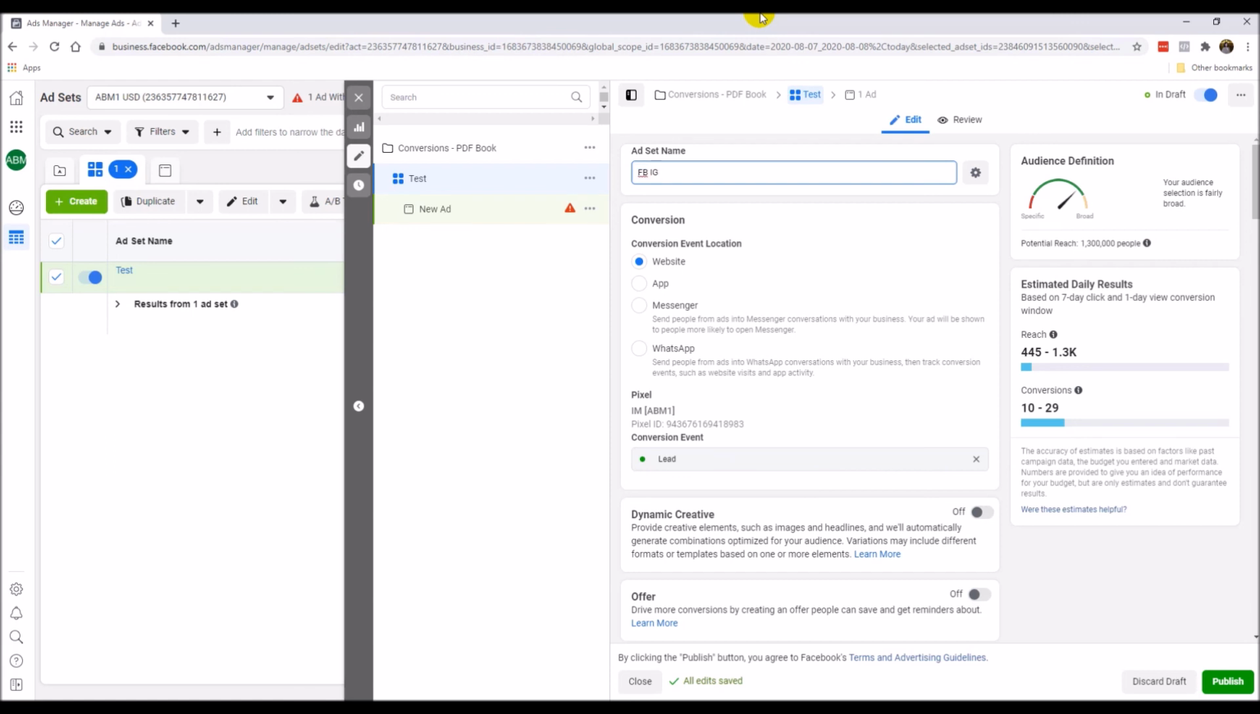FB IG. So basically it means that this is showing on Facebook and Instagram. The next one will be a location, which is United States, USA. Age group with 30 to 55 years old, male, female, and we're going to put in the keyword or detailed interest called email marketing. So by seeing this, we know that this is targeting USA, ages 30 to 55, male, female, that are interested in email marketing. So this is how I name the ad sets. Okay, once we're done, we click on publish.